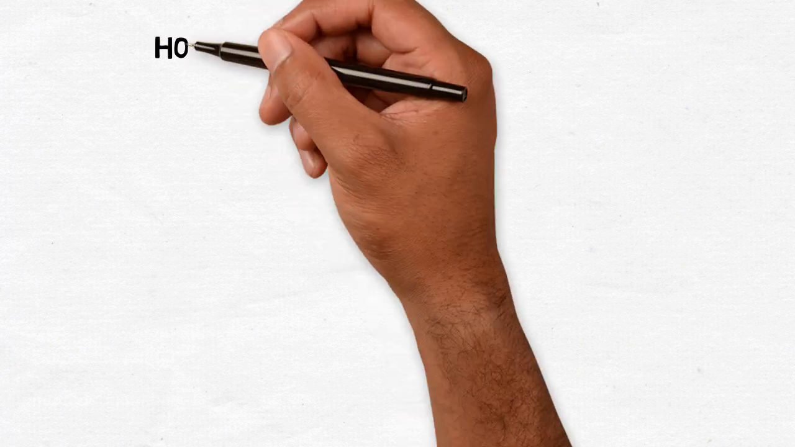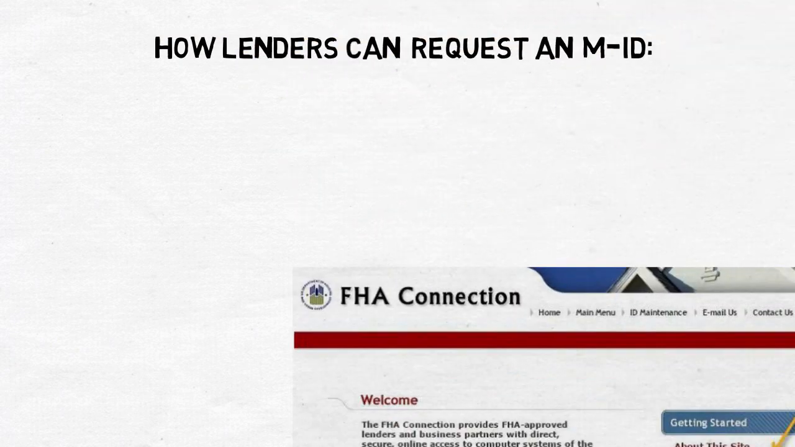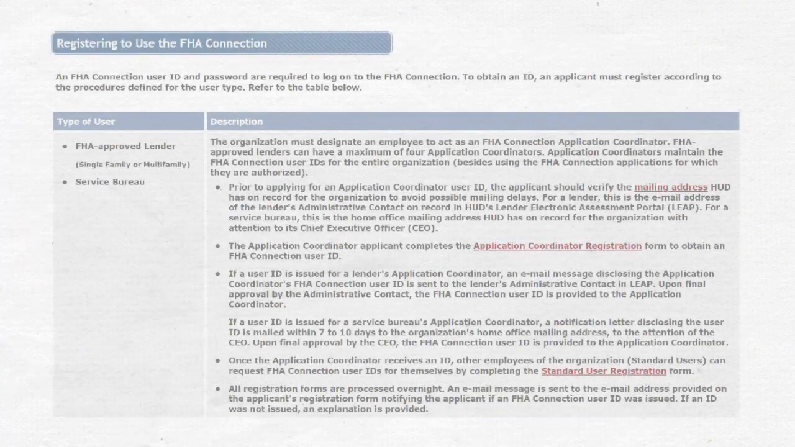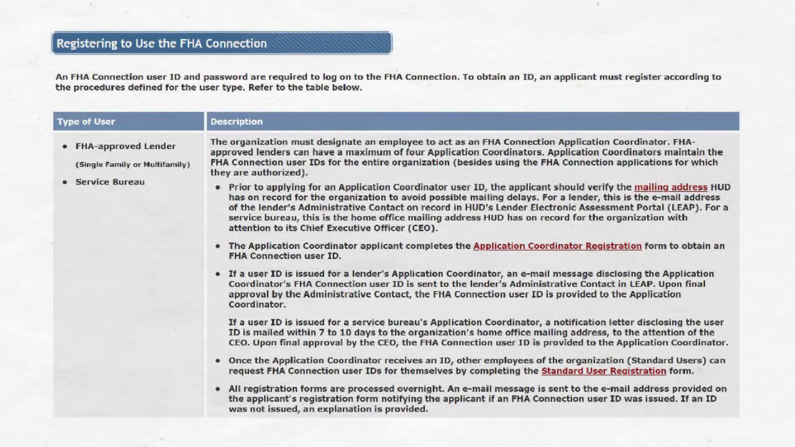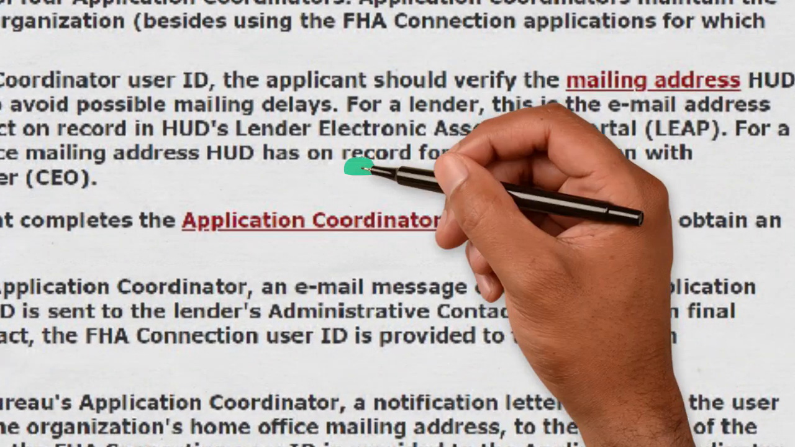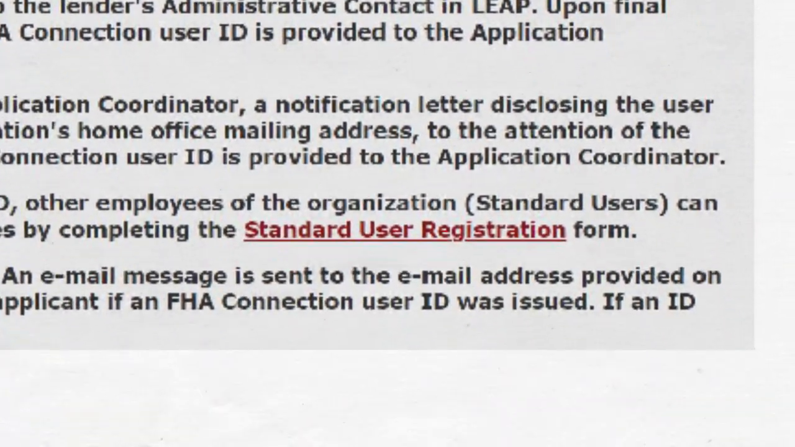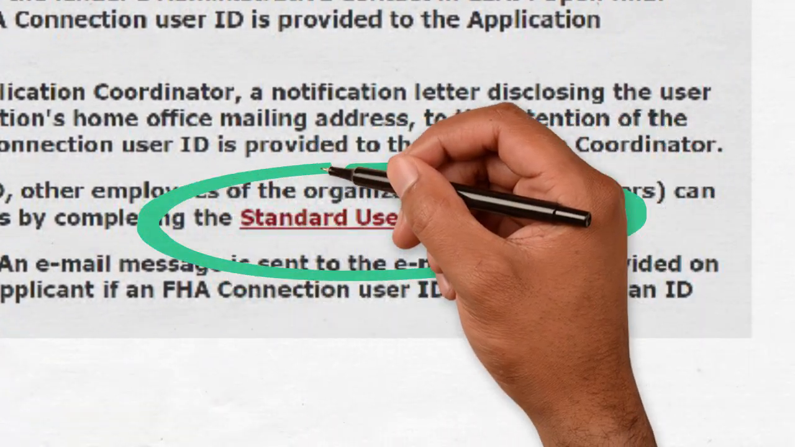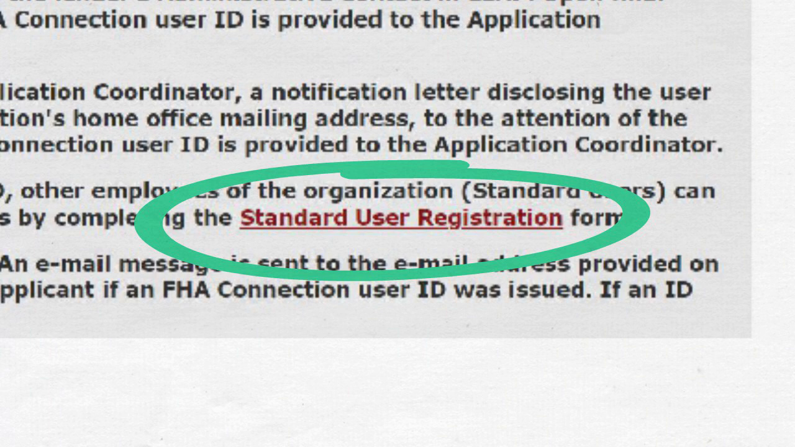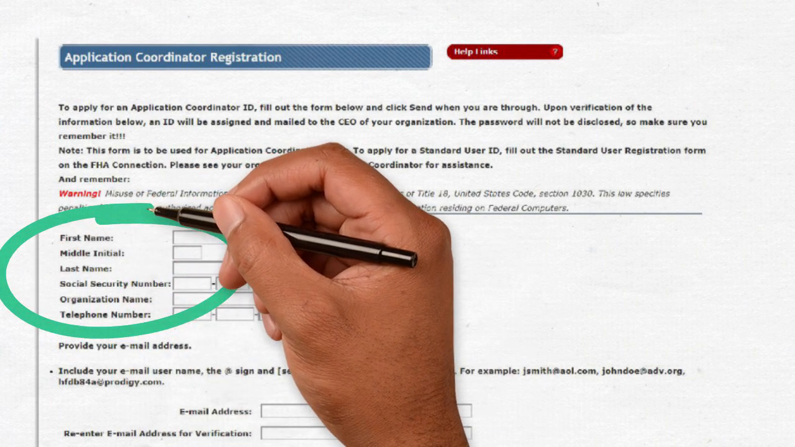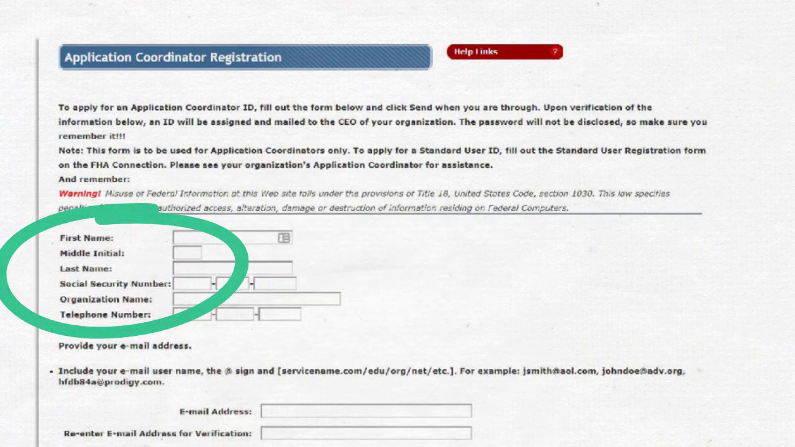Within FHA Connection, get started by registering a new user. Lenders that are designated as coordinators should complete the Application Coordinator Registration Form to request their MID. Regular lender users should request their MID using the Standard User Registration Form. Lender coordinators and lender users will be asked to provide personal information, including your full name and social security number, as part of the FHA Connection registration process.